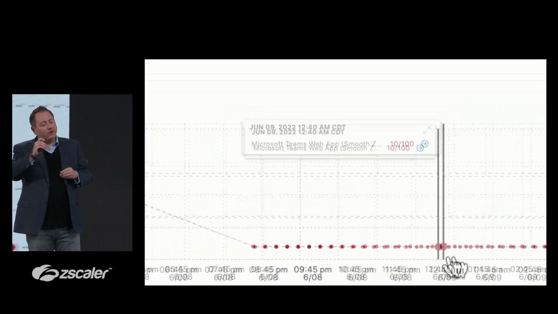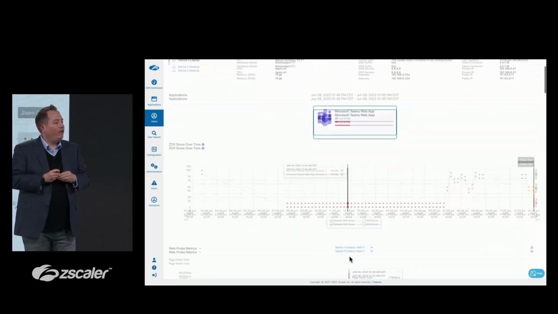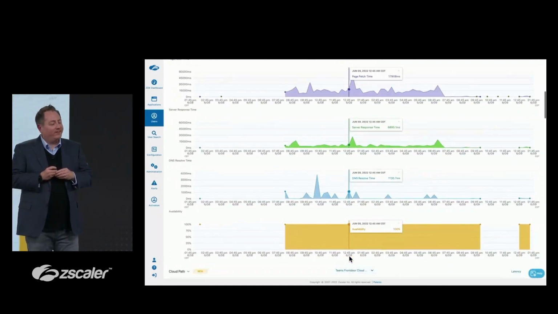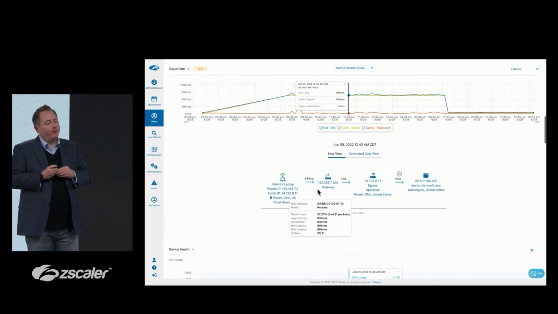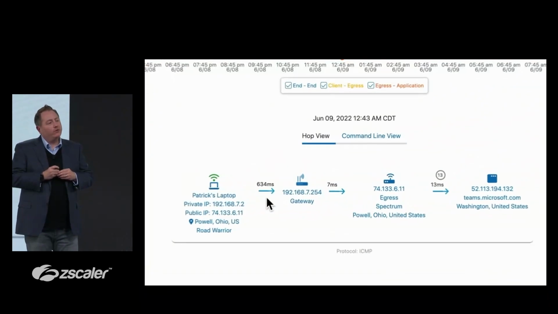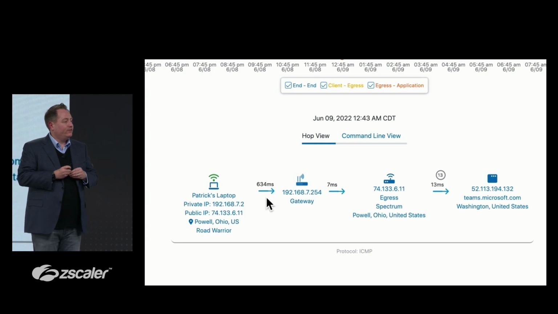I can see that score over time. We're scoring all the activity from a user as they're accessing Teams and seeing what the health is. And in this case, if we scroll down to the bottom, we're seeing the system's pretty healthy, but there's one thing in particular that's happening on the first part at the left of the diagram, which is the Wi-Fi connection from my laptop to my router at home is experiencing poor connectivity. 634 milliseconds, it's pretty bad.